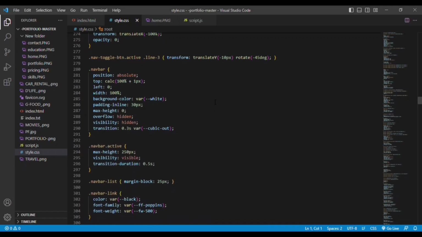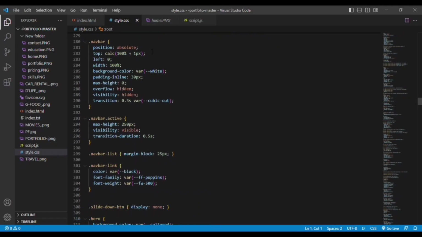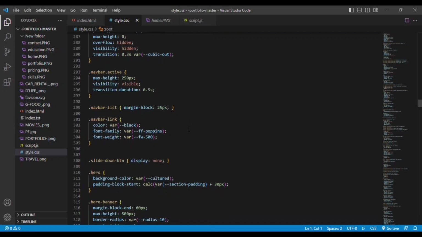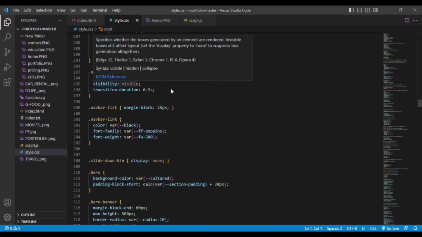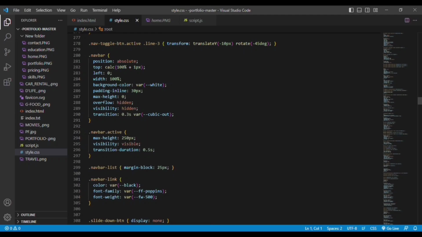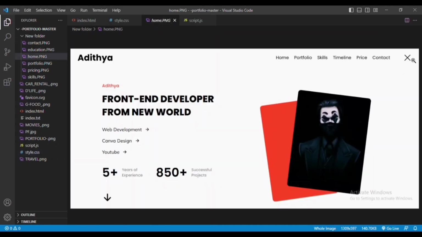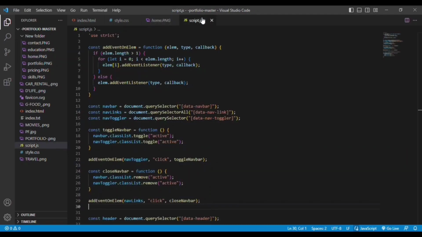And for the nav bar we are using position absolute, with top, left and width given to it. Then whenever the navbar is active, we have a maximum width of 250 pixels and visibility is visible. You can see for the original navbar we are giving visibility hidden. So only when you click on this menu icon will the navbar be visible. That code is written here in the JavaScript.